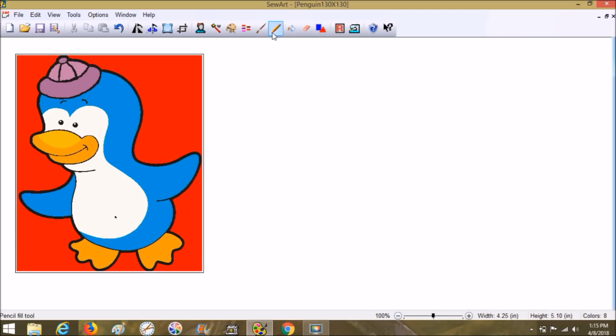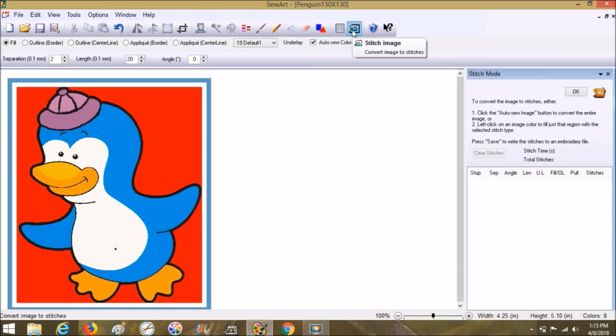All right, so let's get out of there. Okay, so we'll go into our stitch image button. And in the stitch image button, we have the option to do everything manually. We have the option to choose all kinds of different ways of doing it. But we're going to go ahead and stick with the auto theme, and we're going to use auto sew image.